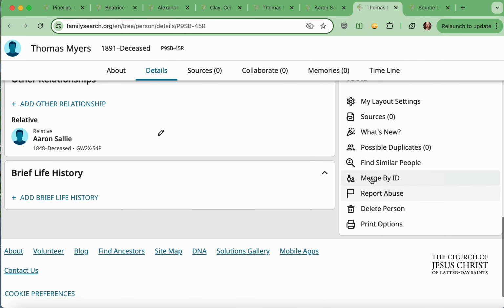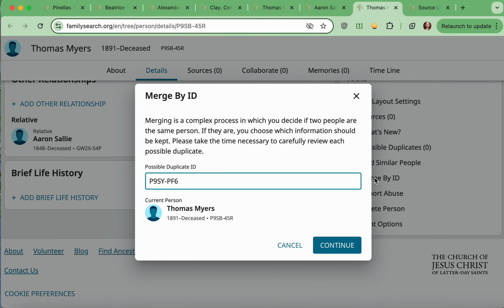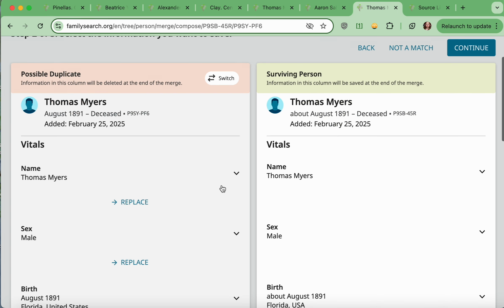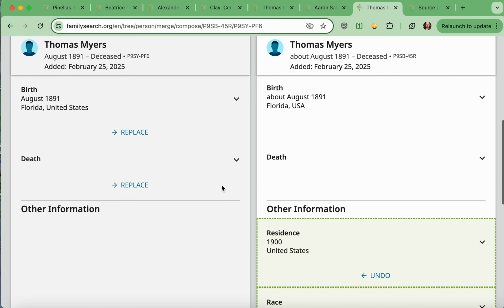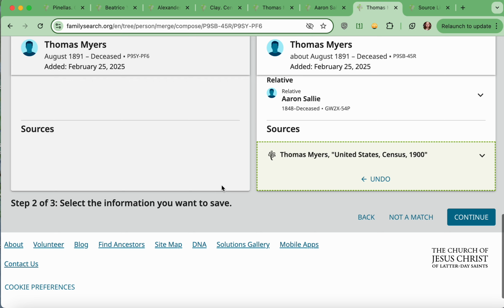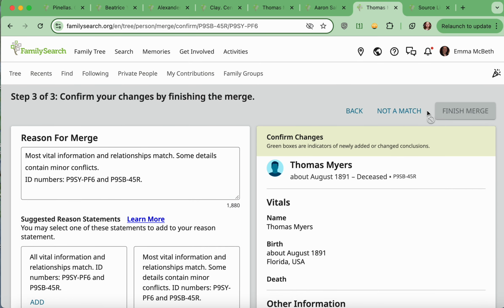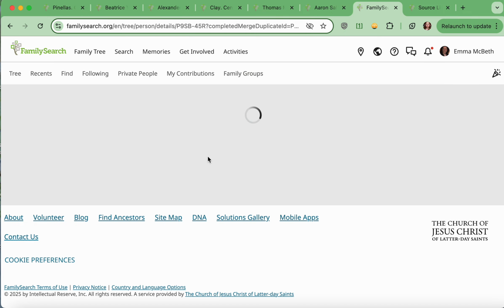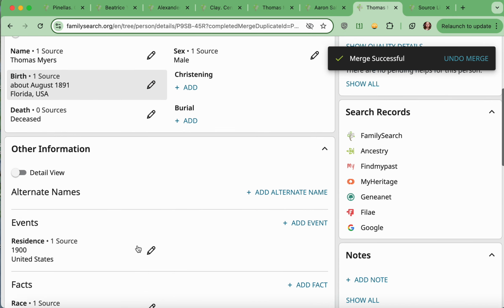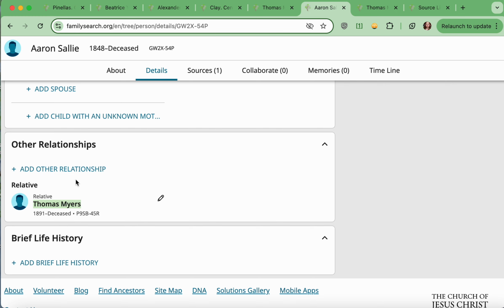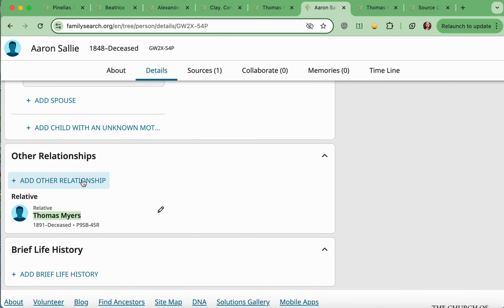Go down to merge by ID. Paste the ID in. And I know these are the same person, so yep. Make sure everything slid to the right before merging. Yes. All right, his source is linked and he is correctly attached as a grandchild in the other relationships for Aaron Sallie. Now we're going to go back and add the other two.